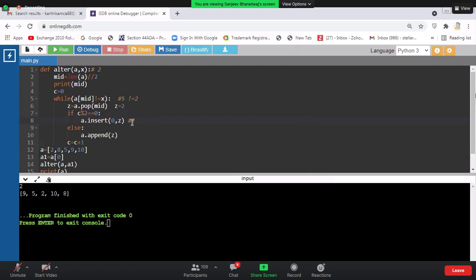Am I right? So in 0 position, if I do insert, what will happen? Other values will be shifted and that value will be added. Correct? Yes or no? So that's what is being done. Okay? Again, what will happen? C will become 1. Am I right? So again, it is going here.